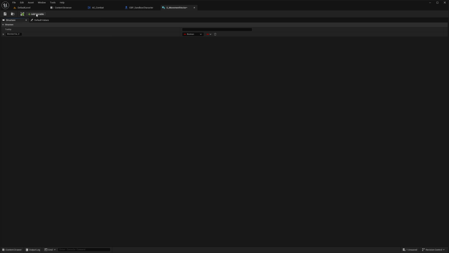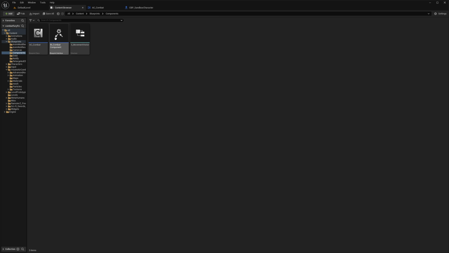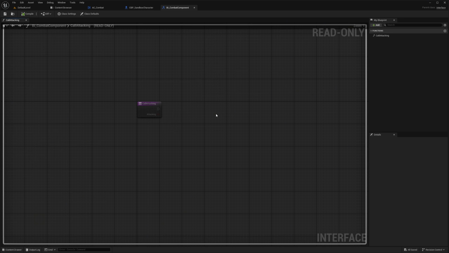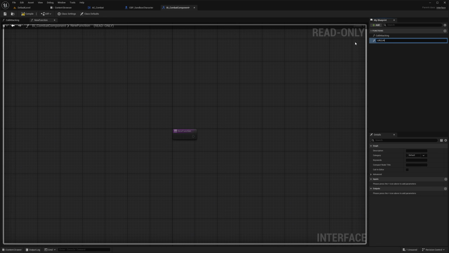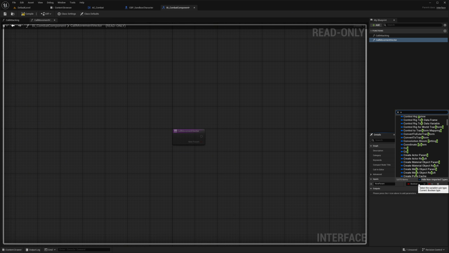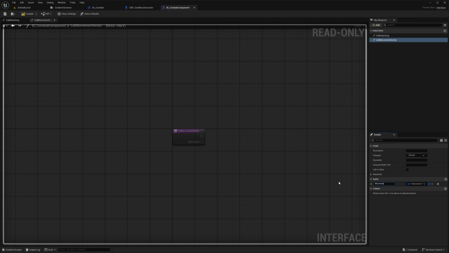So we're going to add two variables in here. Both of them are going to be float, so just change both of these to float. And the first one here is going to be x, and the second one is going to be y. Okay, we can exit out of here now. Let's go back to the content browser, and we're going to open up the BI combat component again, and we're going to add a new function in here, and we're just going to name this call movement vector, and then the input is going to be the structure that we made, s_movement vector, and the input we can name movement vector again. Save, compile, exit out of here.